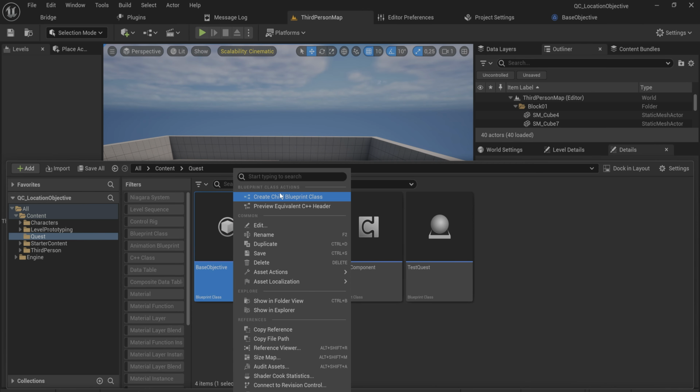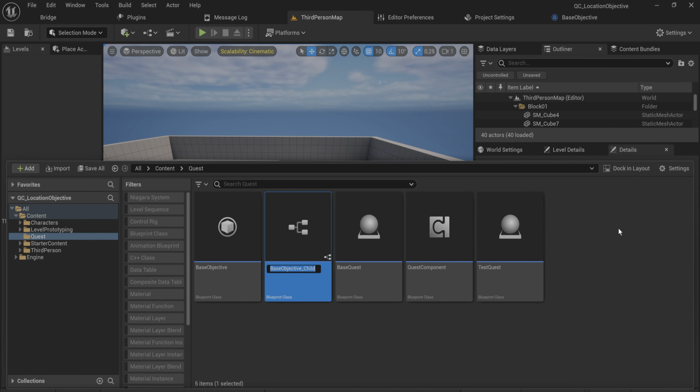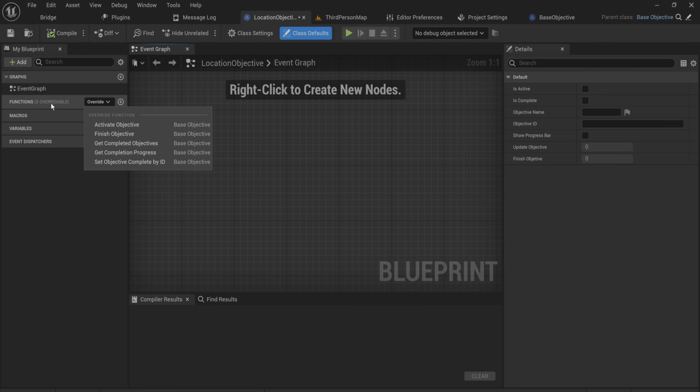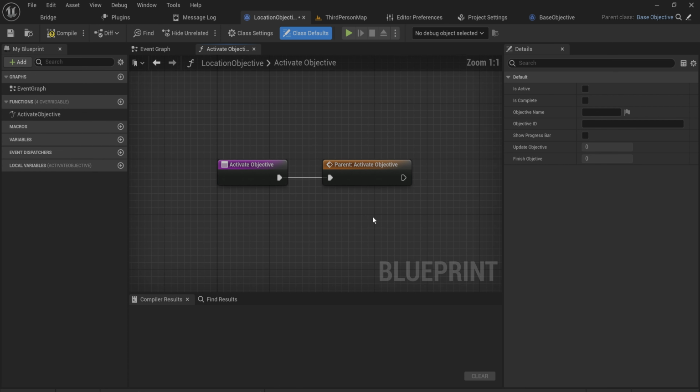If you right click on that, we can make a child blueprint of this class and we can call this something like location objective. For any time any quest needs to go to a specific location, this is the kind of objective that we will be creating. So let's open that up. Now, we already have a handful of functions, and the most important one is going to be activate objective. So let's override that one.